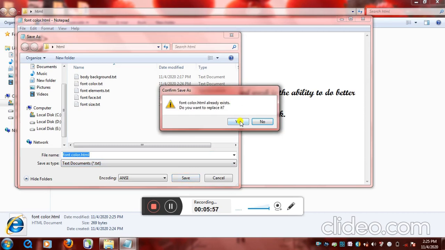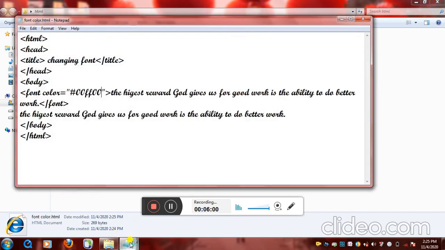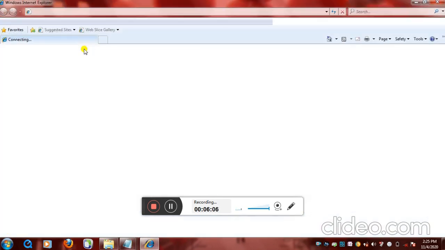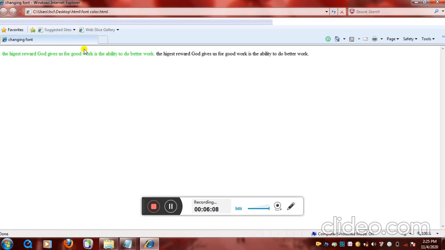We'll save as the file, that is fontcolor.html. Yes, we want to replace it so that the changes will be incorporated, and then we'll run our new file, that is fontcolor.html. So according to me, it should give the green color to my first line. Yes, it works. So this is how we change the font color.